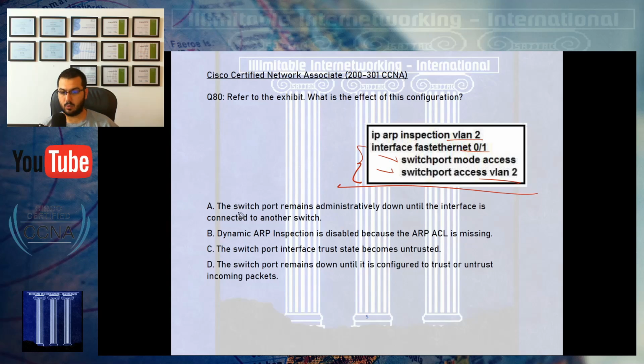Okay, so the switch port remains down until the interface is connected to another switch. This has nothing to do with ARP inspection, and switch ports are by default up and operating. DAI, dynamic ARP inspection, is disabled because the ARP access list is missing. Who says the ARP access list is missing? Okay, let's wait. The switch port interface trust state becomes untrusted.